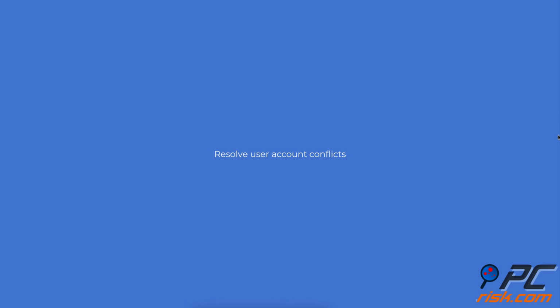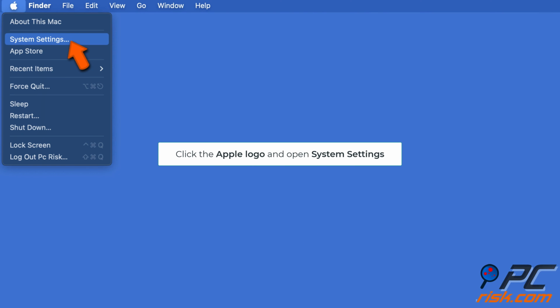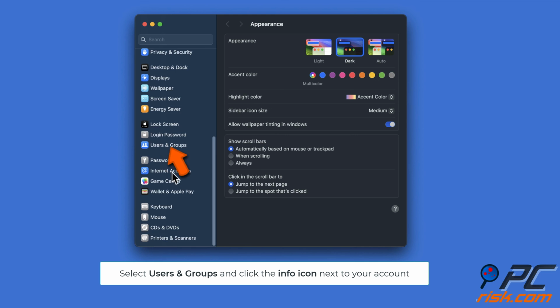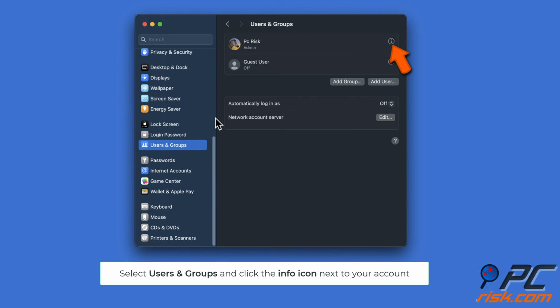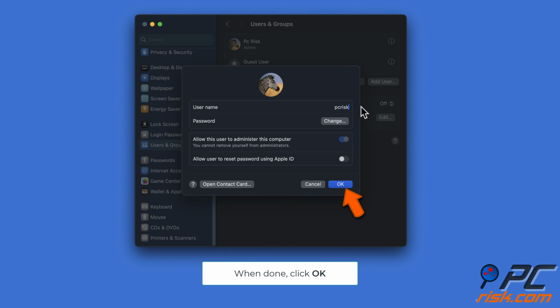Resolve user account conflicts. Rename a user account. Click the Apple logo and open System Settings. Go to Users and Groups and click the info icon next to your account. Next to username, enter a new name for your account to easily identify and keep the files separate for each account. Click OK to save the changes.